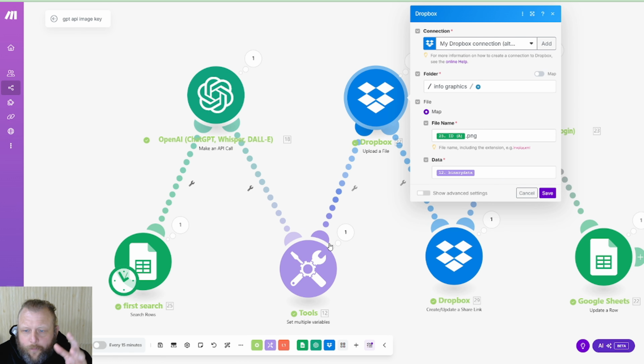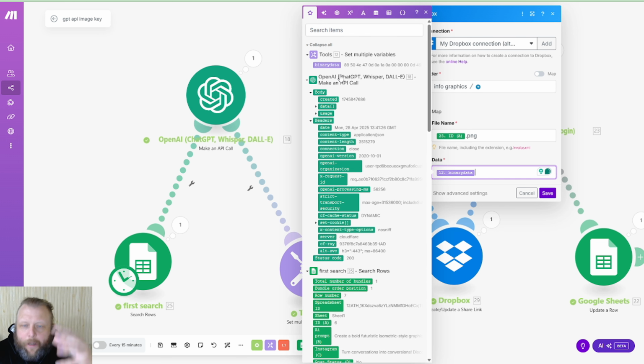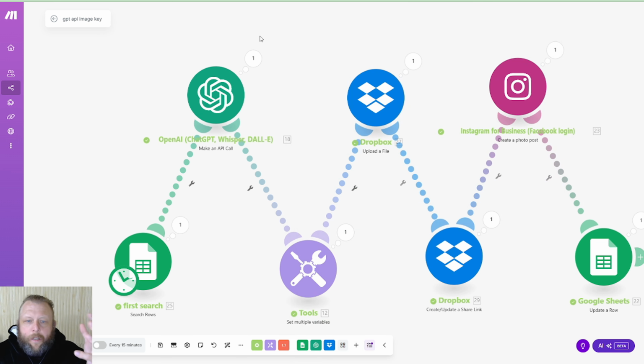Okay, so I'm going to call the file, and what am I uploading? I'm uploading that binary data that we just converted. So awesome. We have a prompt, we have a caption. We now created an image that's in an encrypted format. We decrypt it and make it into a binary file. We upload the binary file into Dropbox.